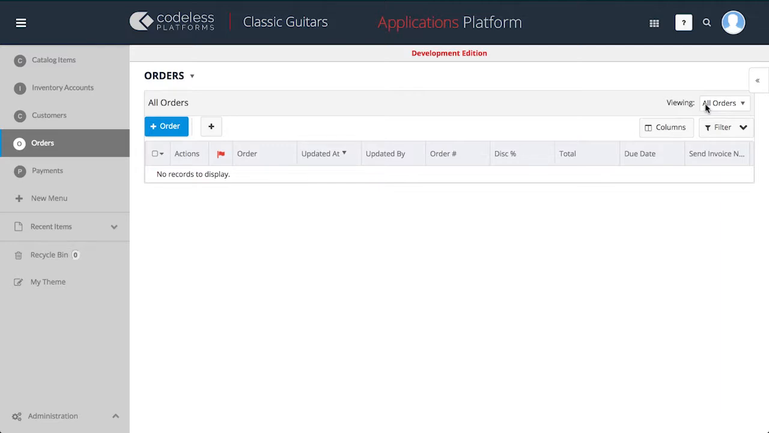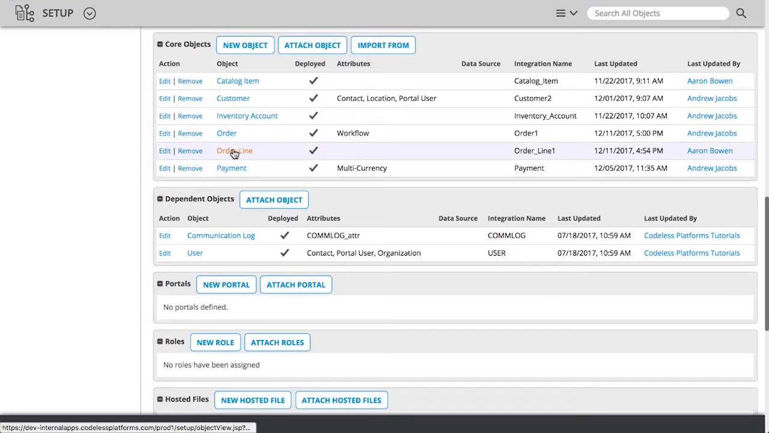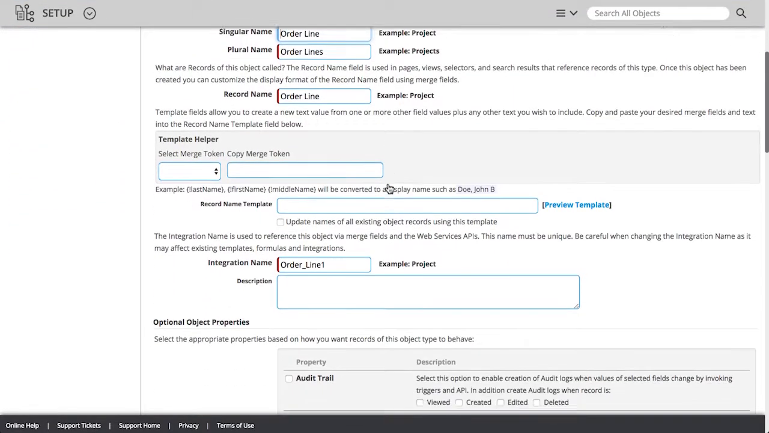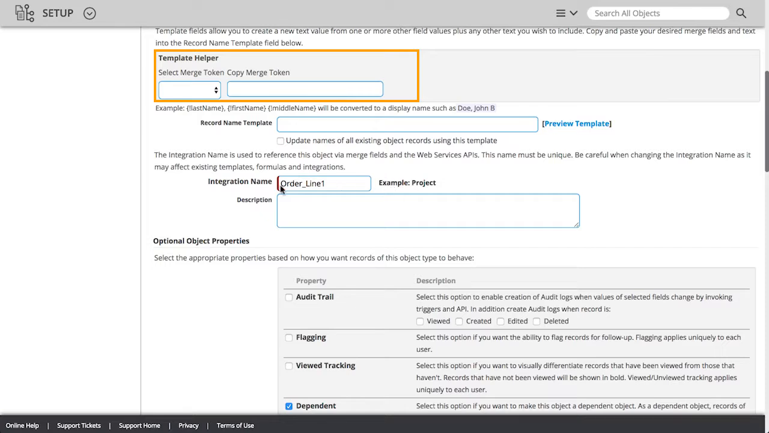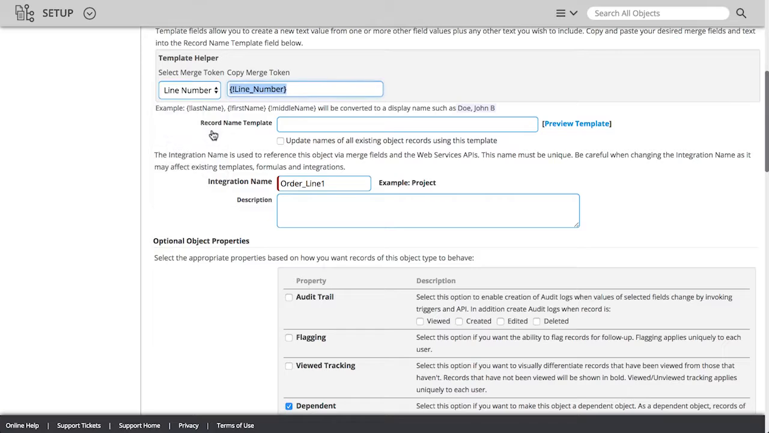To automatically generate the order line number, we will use the same procedure we employed with the order record name. OK, click the Application selector, choose App Settings, select Objects in the top menu bar, and select Order Line. Now click the Edit button and scroll down to the Template Helper section. In the Select Merge Token drop-down, select Line Number. Once selected, the template string will appear in the Copy Merge Token input box.